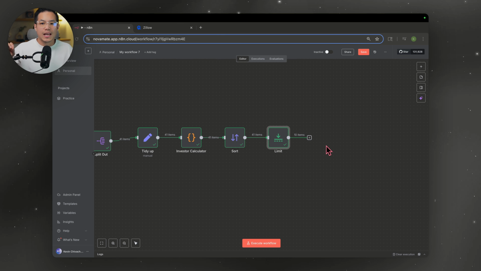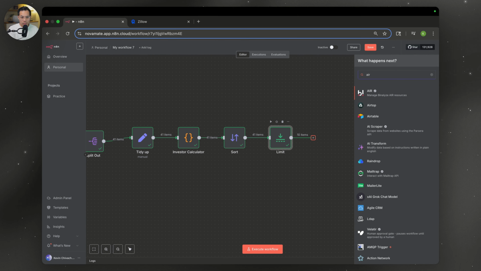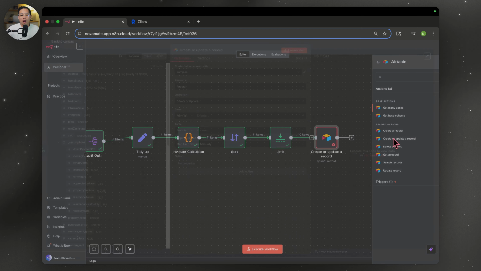Now that we have scraped 10 of the best properties in Long Beach, I want to be able to store that into a database somehow. And I like to use Airtable. If you're not familiar with Airtable, just imagine Google Sheets that has been juicing a little bit. Hit the plus sign, type in Airtable, and we're going to create or update data.